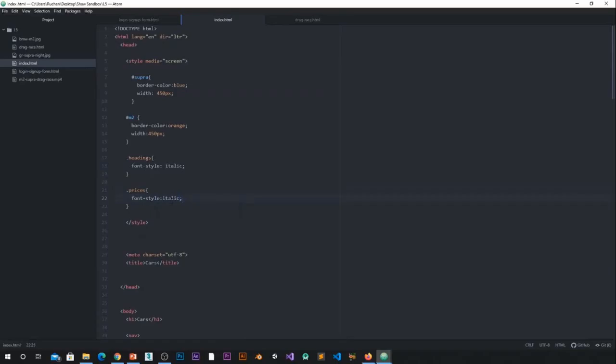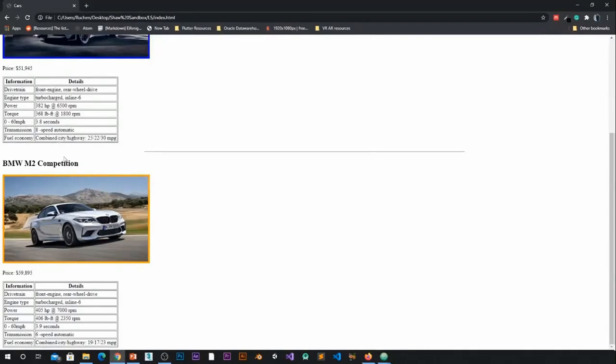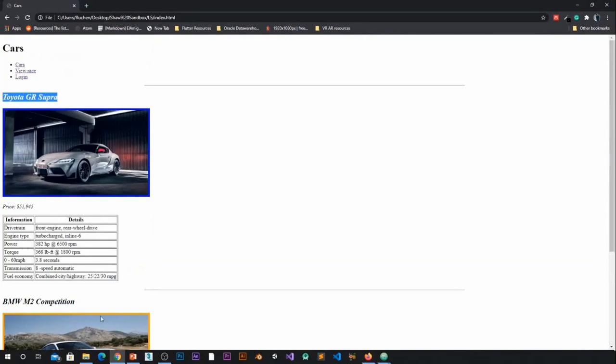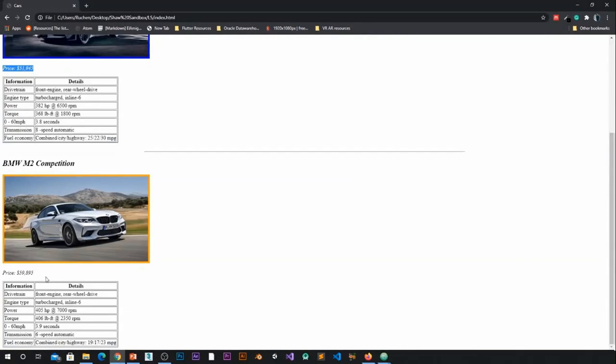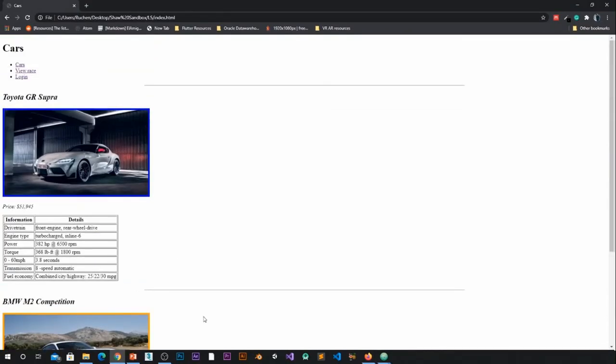Let's see what we have so far. Let me just space this out. And if I head back over to my browser, this has been changed as well as my headings. My headings are now italic. These are classes, by the way. This as well as our prices, these are both classes. The only IDs here are essentially our cars or the images, because they have different colors and we styled them differently.